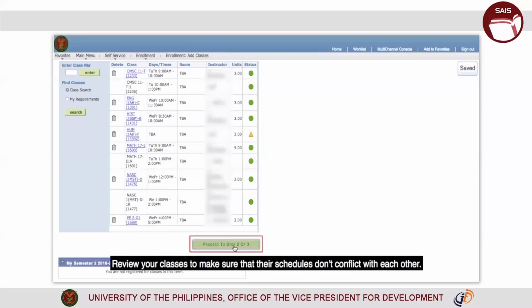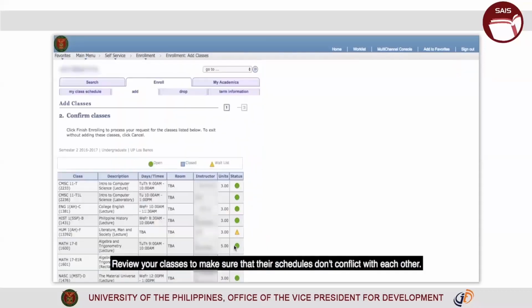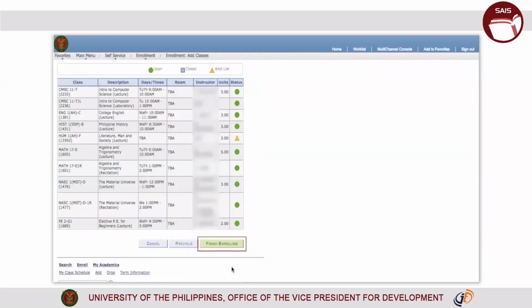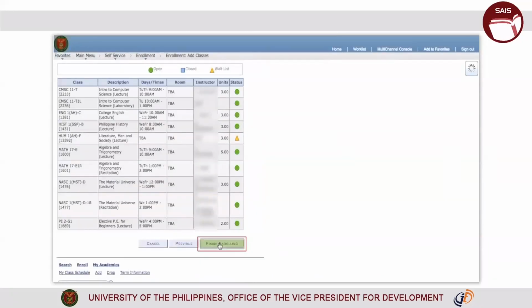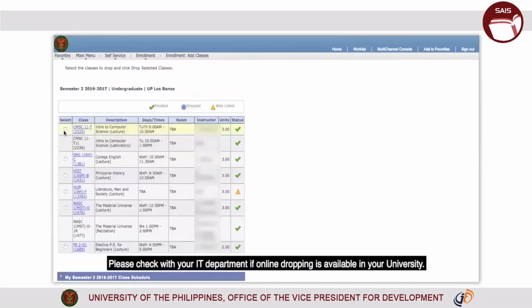Review your classes to make sure that the schedules don't conflict with each other. It is important to remember that once you click on Finish Enrolling, the classes will be assigned to you and will not be available to anyone else, unless you go through the online dropping process. Please check with your IT department if online dropping is available in your university.